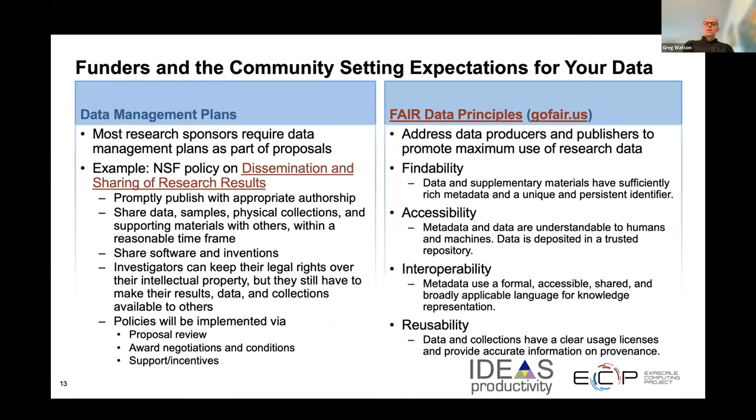Another thing that's been happening is that funding agencies are starting to be more stringent about how you deal with your data. And we're seeing that data management plans are becoming much more common. Most sponsors now require some kind of data management plan as part of proposals. The NSF have a policy on dissemination and sharing of research results. OSCA have data management plans as part of their FOAs and so forth. So that's starting to become much more prevalent. Most of these plans are based on the FAIR data principles. And there's a link there you can go to if you're not familiar with those.